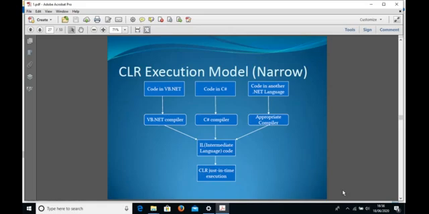Here is the execution model of the CLR, or common language runtime. In the first step, there is code in VB.NET, code in C#, and code in any other .NET languages. If you are writing source code using Visual Basic .NET, the VB.NET compiler is used to convert it into the IL or intermediate language. If you are using C# source code, the C# compiler will be used to convert it into the intermediate language.